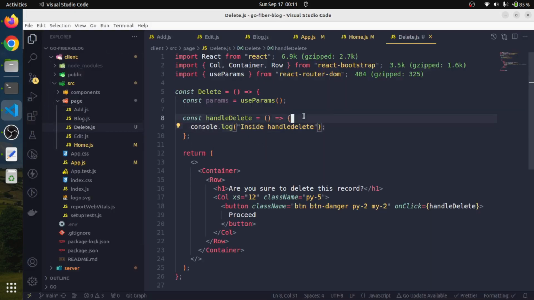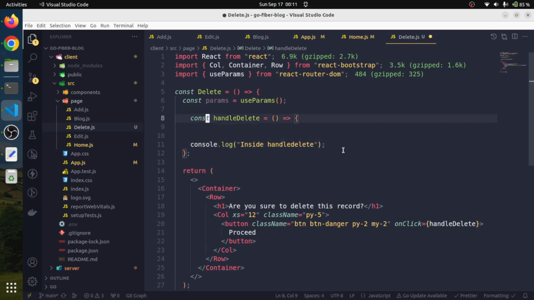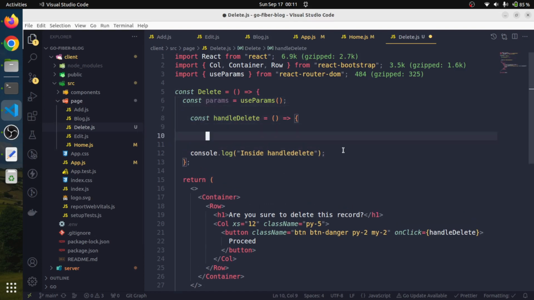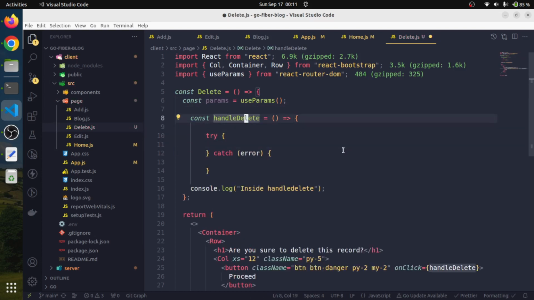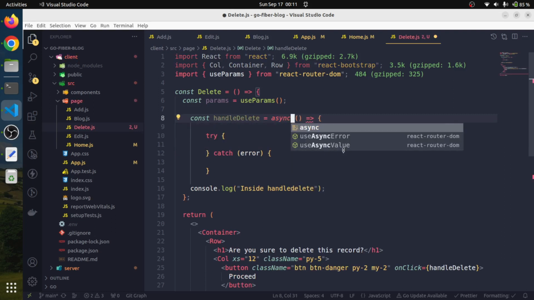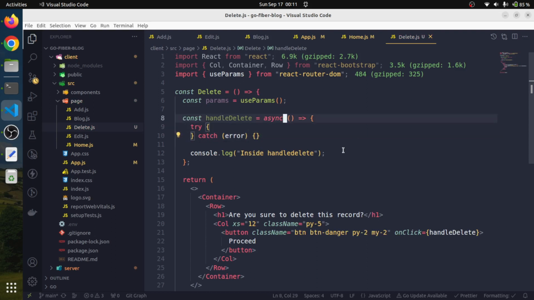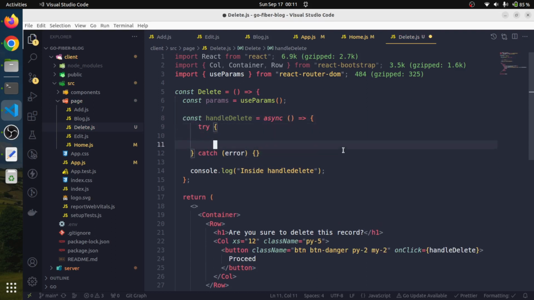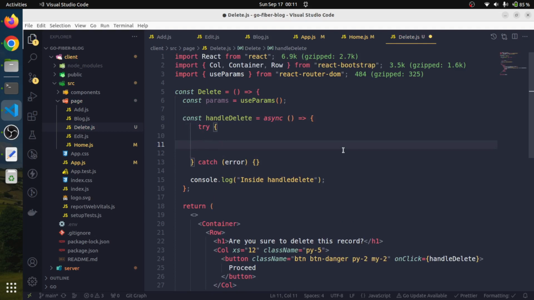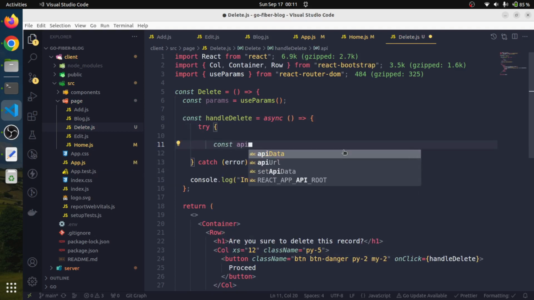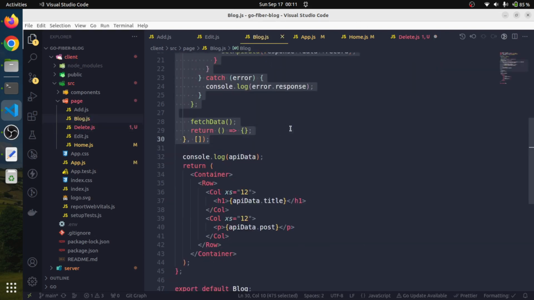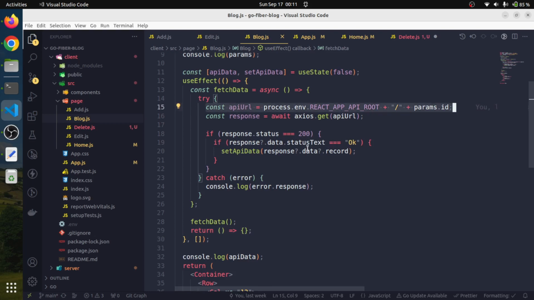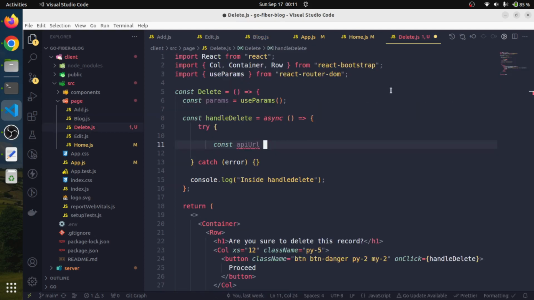In order to delete it, we have already got this ID as well. We will get the ID. We will initiate a try catch block, and this should run in async mode, because we have to initiate the API call. Our API URL would be, we will copy it because we have used it in many places. So we will copy this API URL.